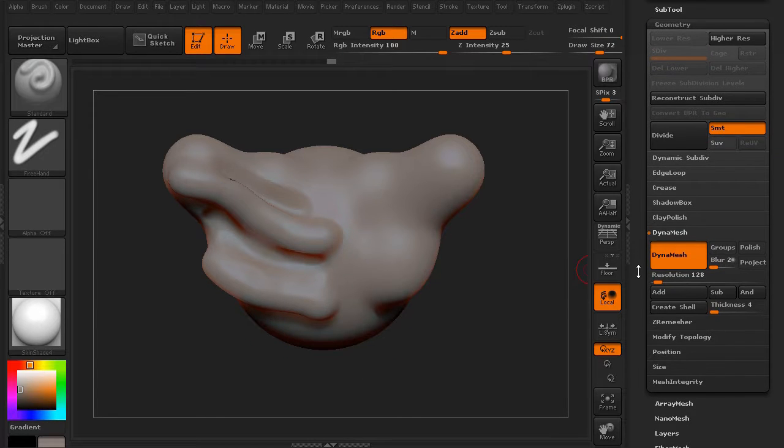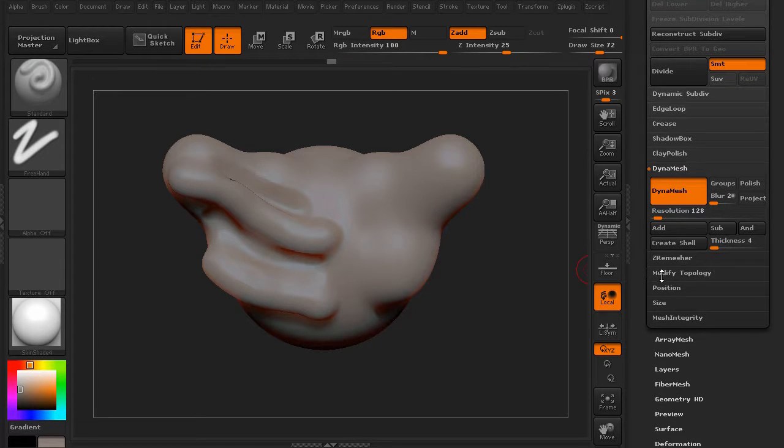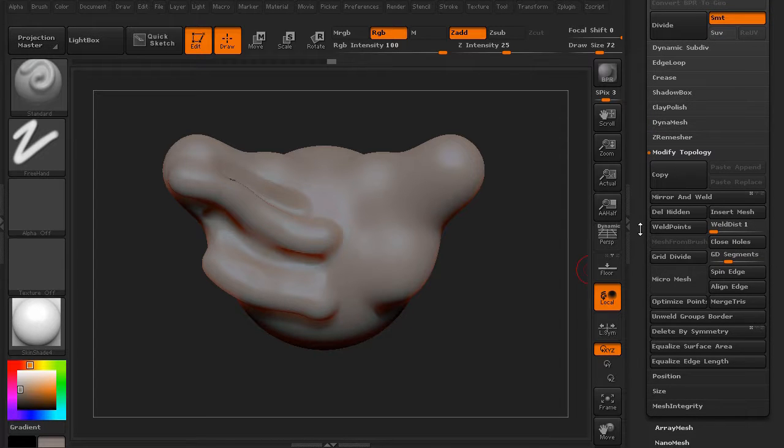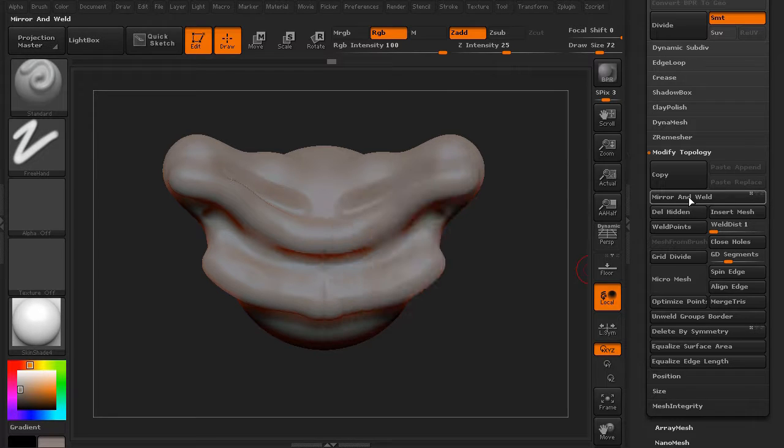Again, since we're going to be messing with the geometry, it's under the Geometry tab. This is a very powerful suite right here, Modify Topology. I can't tell you how much I use that. All right, if we click this button right here, Mirror and Weld, boom, mirrored and welded perfectly.